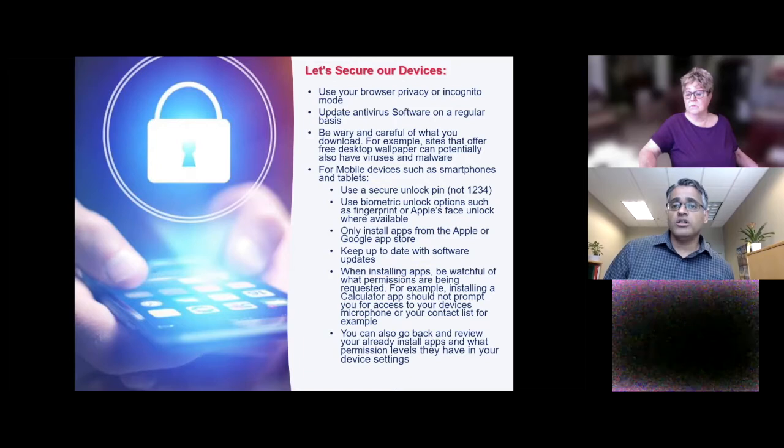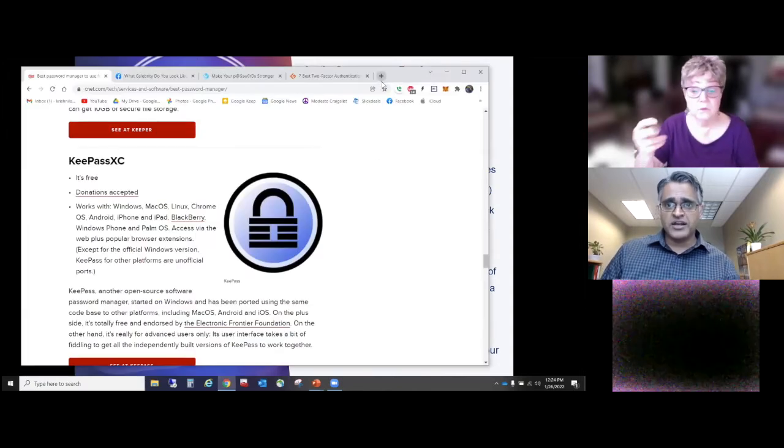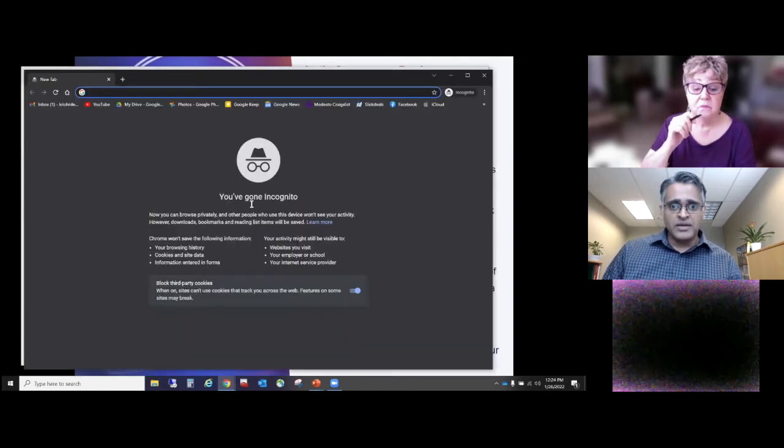So all browsers have a mode called privacy mode or incognito mode. So in Google Chrome, if you see here, I have these 4 tabs open in normal mode, but I can go and do new incognito window. And when you go incognito, your browser will not save your browsing history. You'll have to unlock your device.